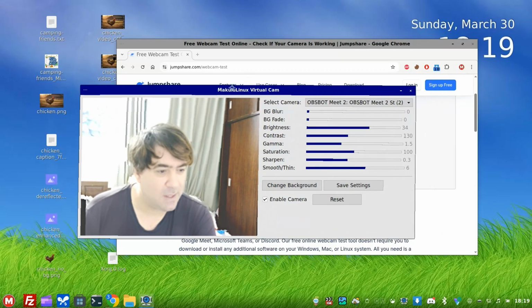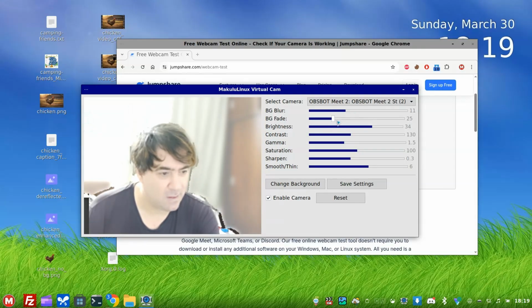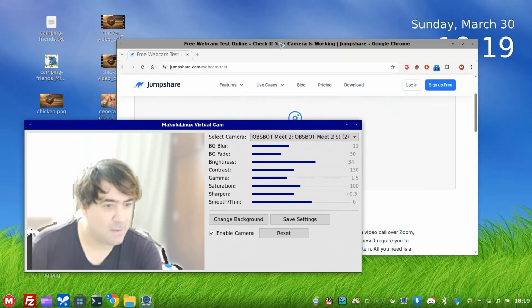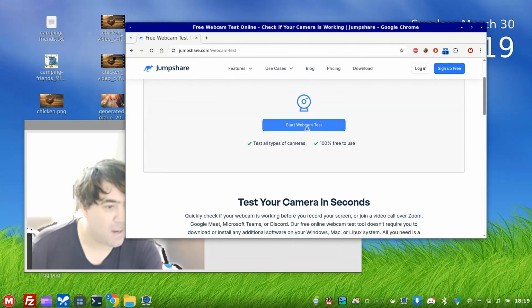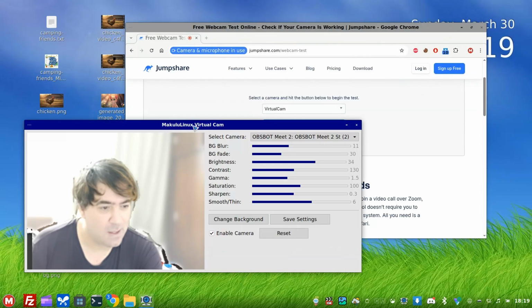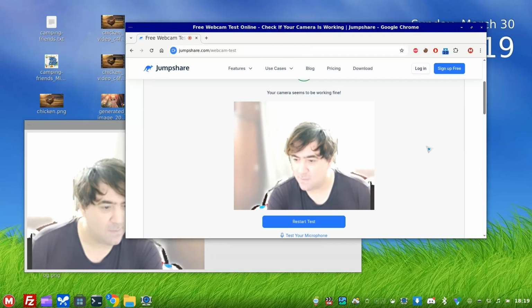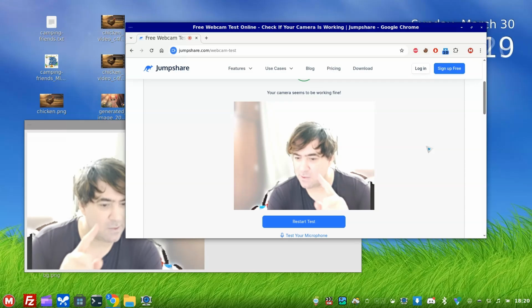Okay, so let's just reset this here because I want to show you how this camera works. I'm going to blur a little bit there. I'm going to fade a little bit there, and a little bit there. And I'm going to keep those settings pretty much like that. Now, if we go to somewhere like a webcam test, so let's test webcam here, select virtual cam, because this is a virtual cam. Once this is open, it will show us virtual cam here. I can go start test. And there I can see myself in the virtual cam. So that's what it will look like.